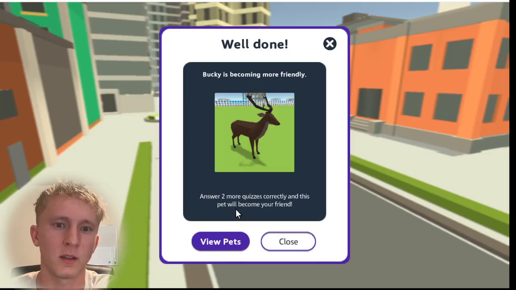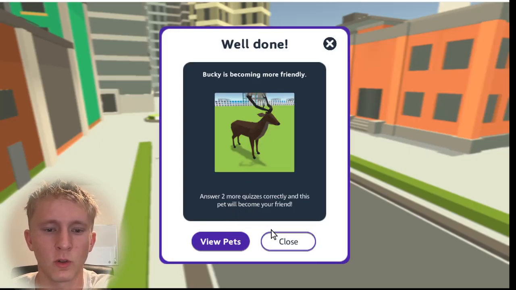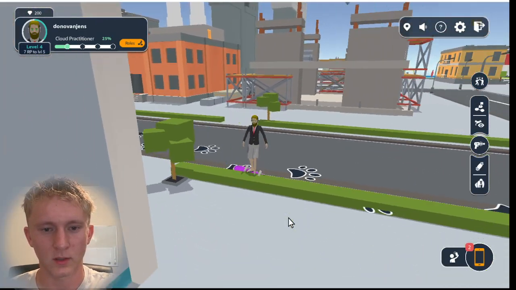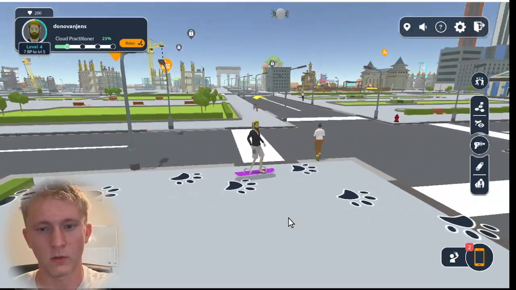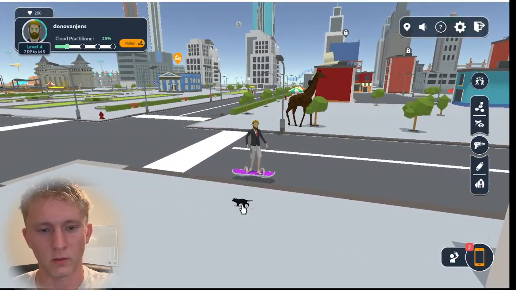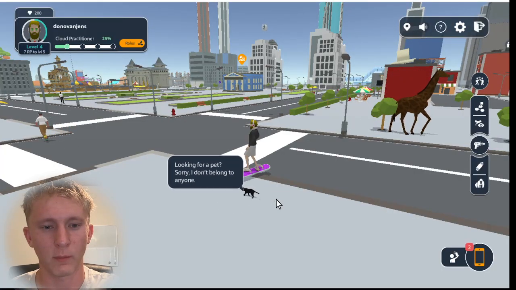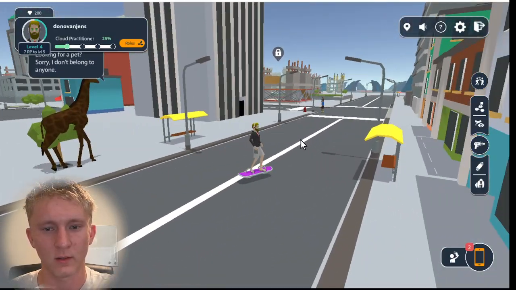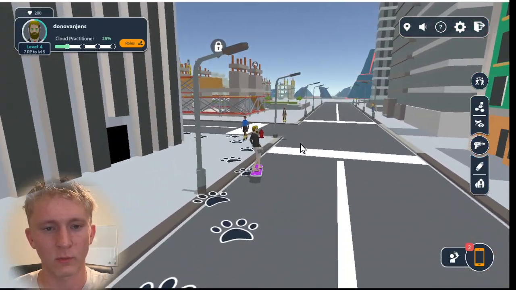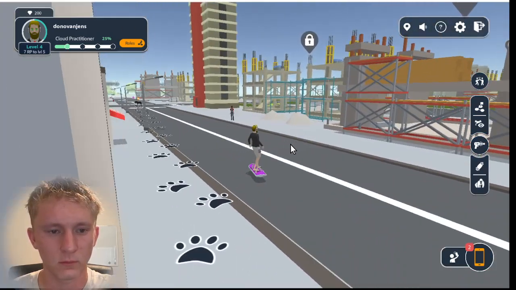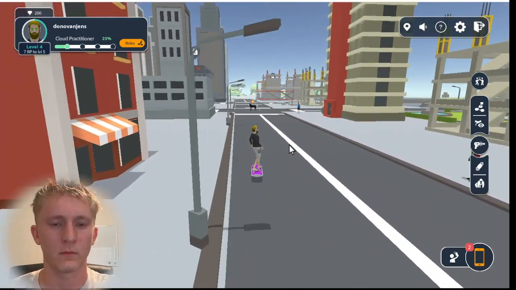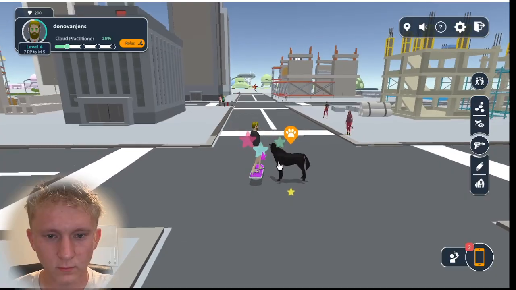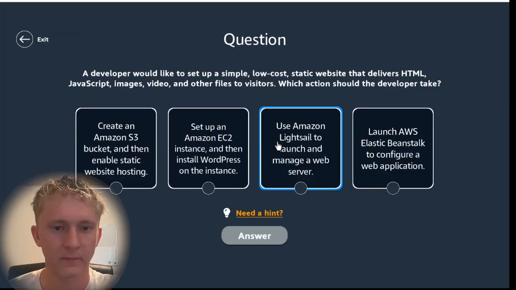Bucky is becoming more friendly. Well, I guess he's a deer. Answer 2 more quizzes, and he will become your friend. We got some more footprints. We're gonna do a couple. Oh, this cat. This is a cat that doesn't like me. Looking for a pet. Sorry, I don't belong to anyone. And this guy, look at this giraffe. Same thing. Just too bougie for me. Is this a horse? This looks like a horse.